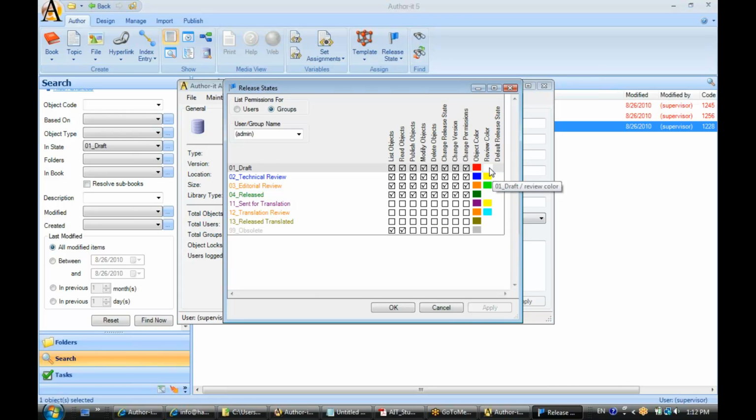And here we have something called review color. Now review color is something that is going to be very useful for you in your review process. Notice how these release states, technical review and editorial review, have a review color associated with them.